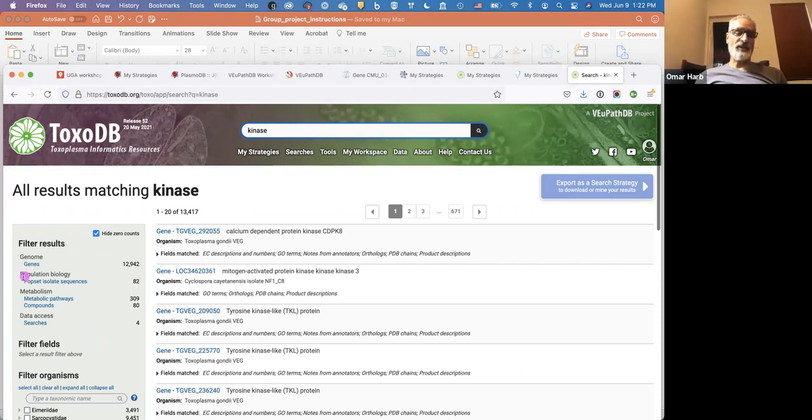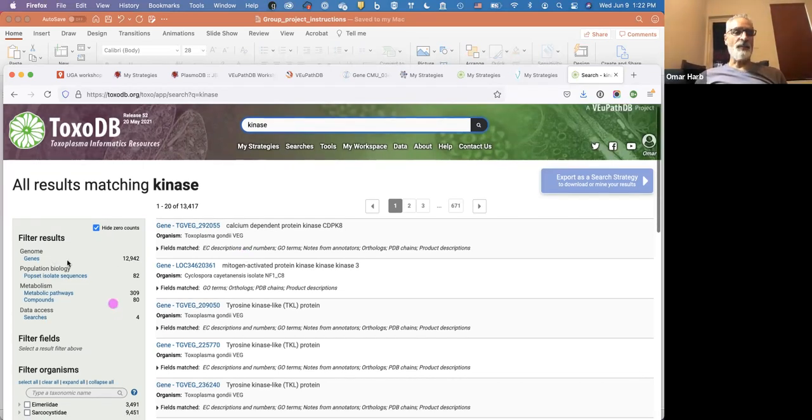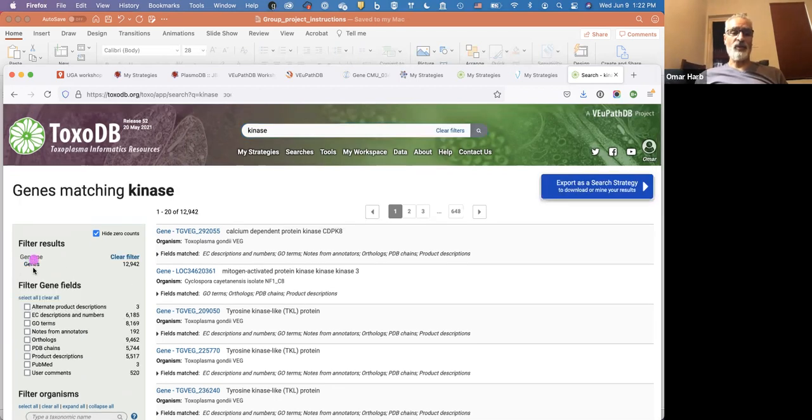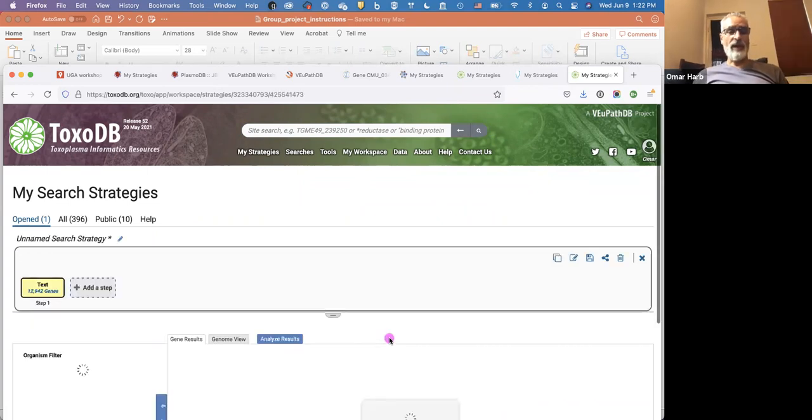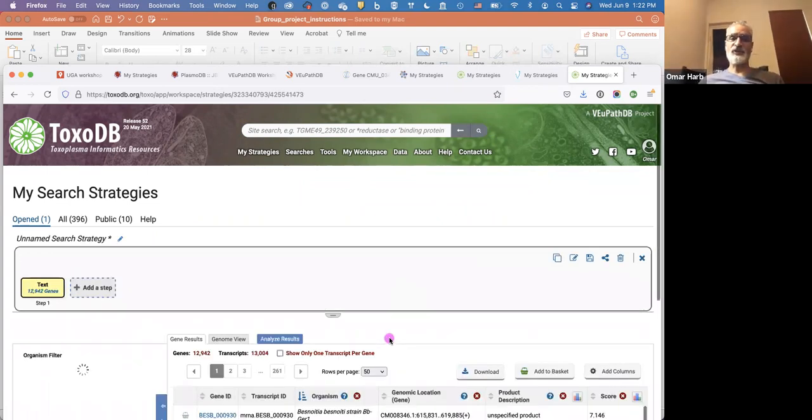Okay, so there are 13,000 or close to 13,000 genes. You see here in the filter on the left, genes in ToxoDB. These are not only toxoplasma genes, they're in ToxoDB that have the word kinase in them somewhere. So I'm going to now limit. I clicked on genes here. I limited to my genes. I have 12,942 genes. I'll export this to a strategy. Okay, so I have now all these potentially interesting genes.